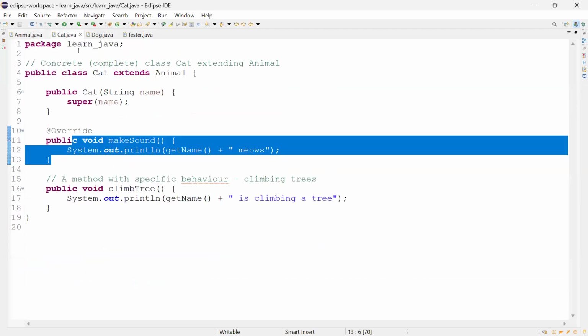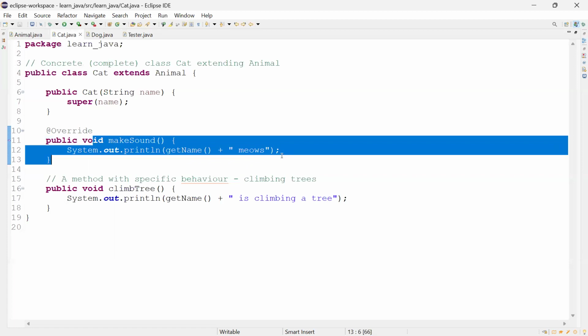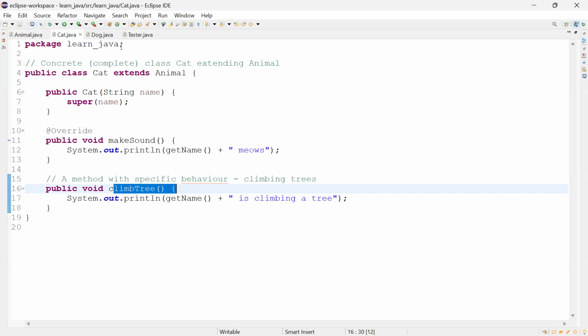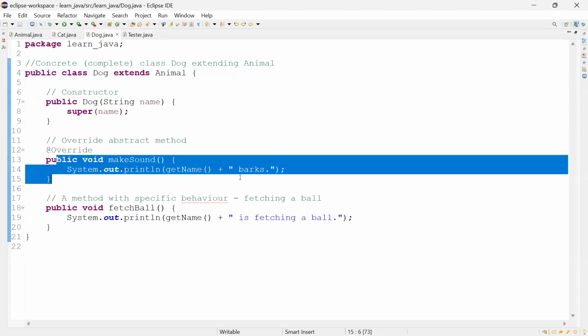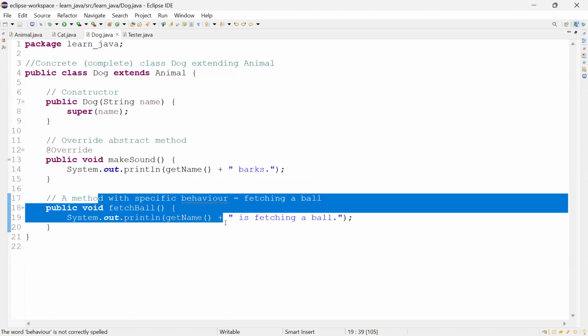We also have 2 child classes, the cat, which extends the animal. It's got a constructor. It's overriding and implementing the abstract method make sound, which now makes this class a concrete class. And it's also got a method with specific behavior of the cat called climb tree. Now, the dog also extends the animal class. It also overrides the abstract method make sound, which makes this class a complete class or a concrete class. It has also got a method with specific behavior called fetch ball.